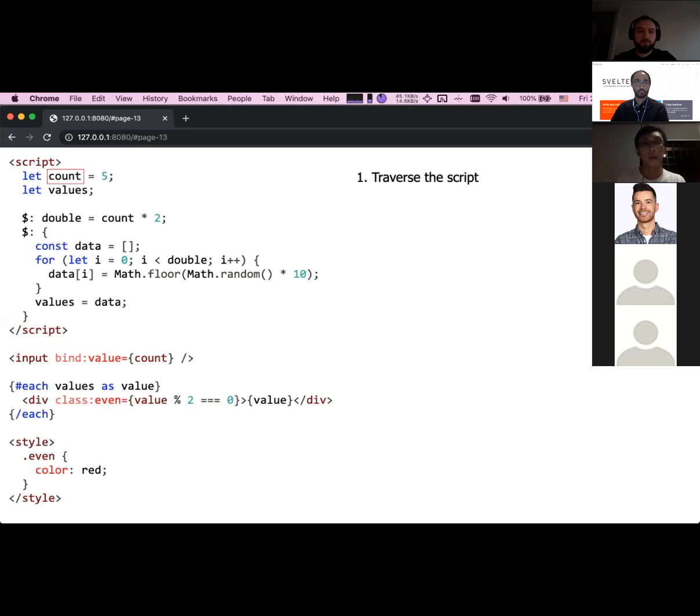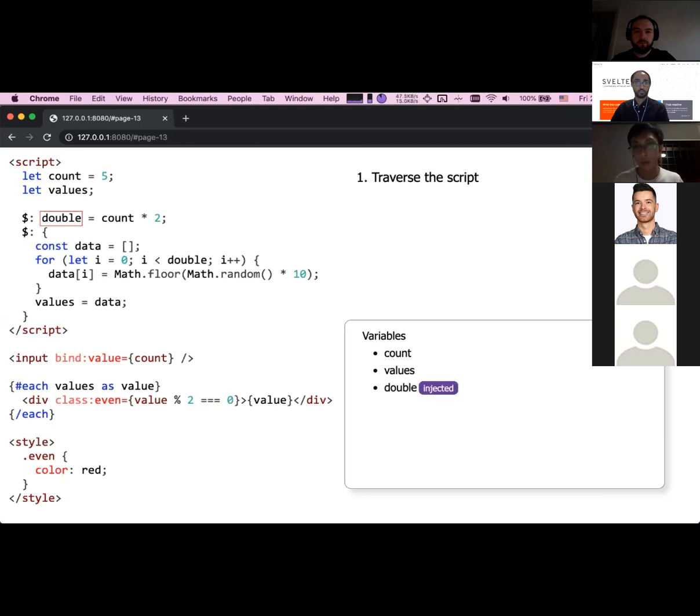So when it encounters a variable, we're going to record it down. So we have count, we have values, and then the next variable is double. Double here is a declarative variable, right? You declare double without a let. So what Svelte does here is that it will mark that this variable needs to be injected, because we need to add the declaration of it.